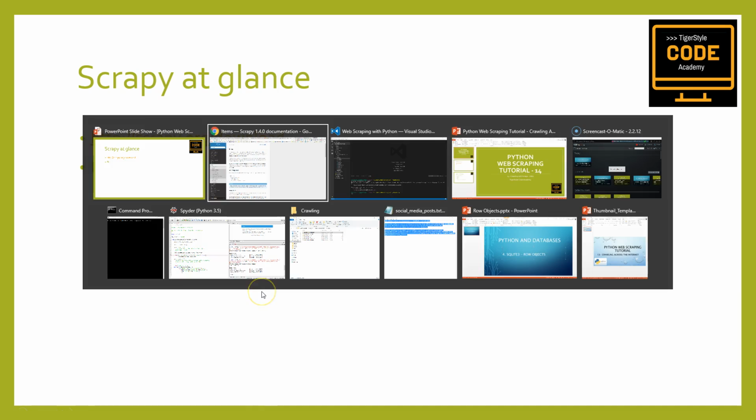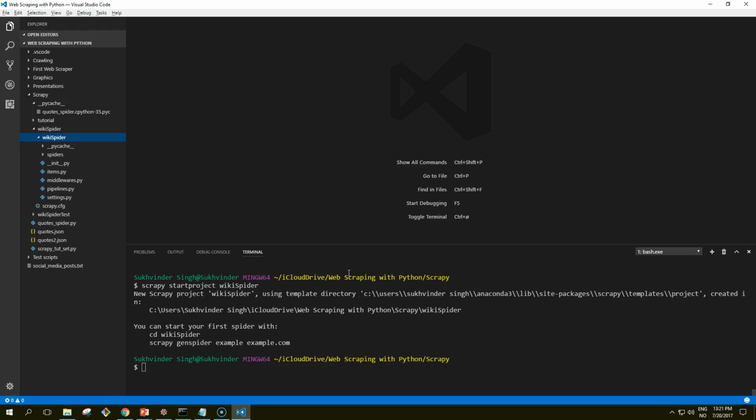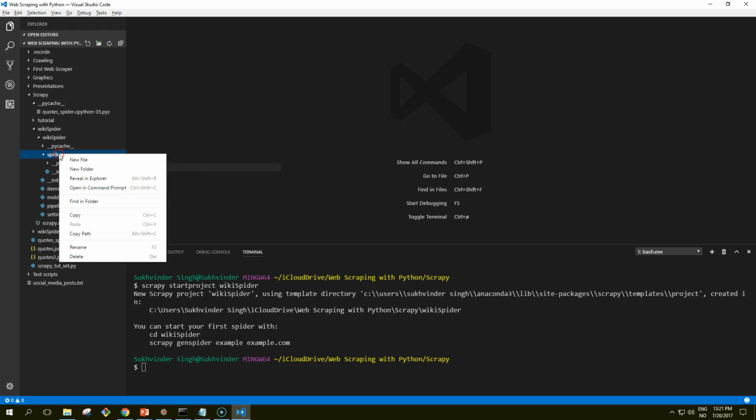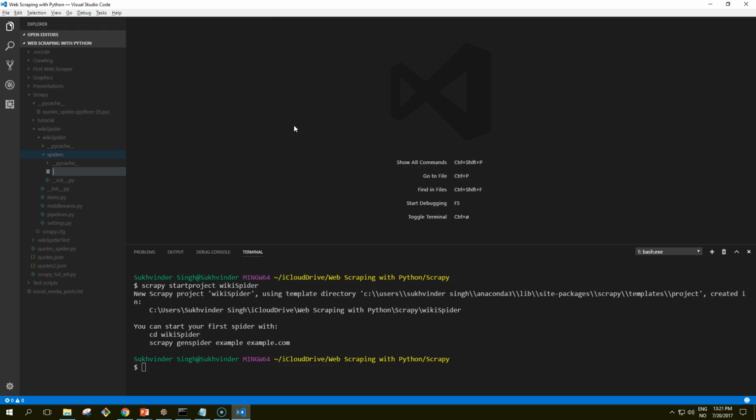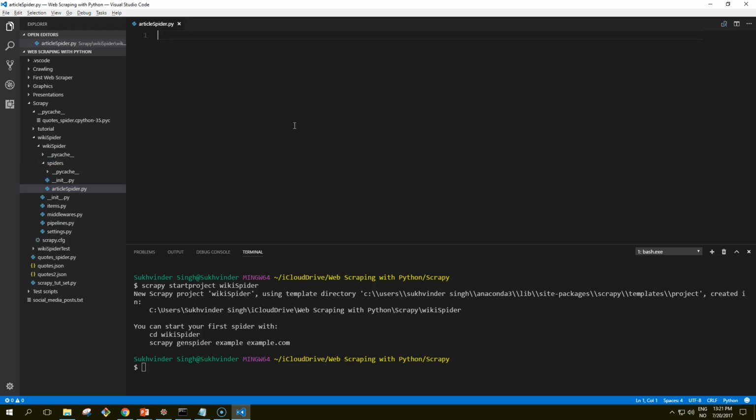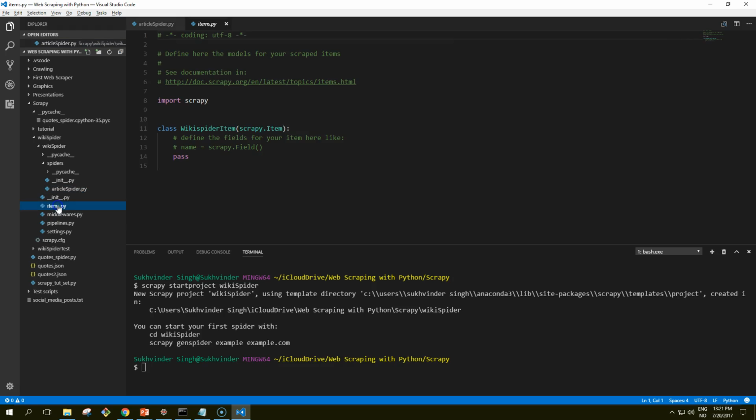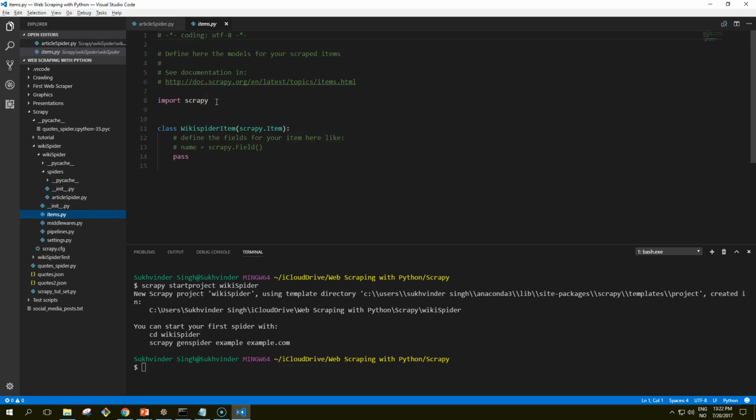So in order to create a crawler, we will add a new file which is called articlespider.py to our wikispider, into our spiders folder. And in the spiders folder we create our file, and there should also be an items.py file, and it should be edited to look like the following.